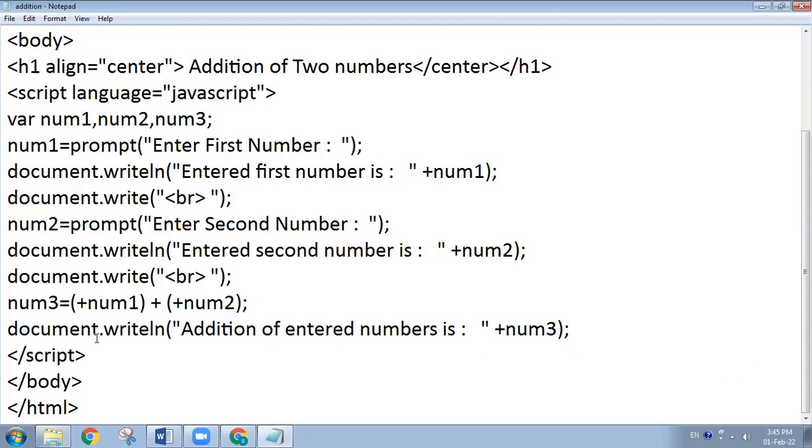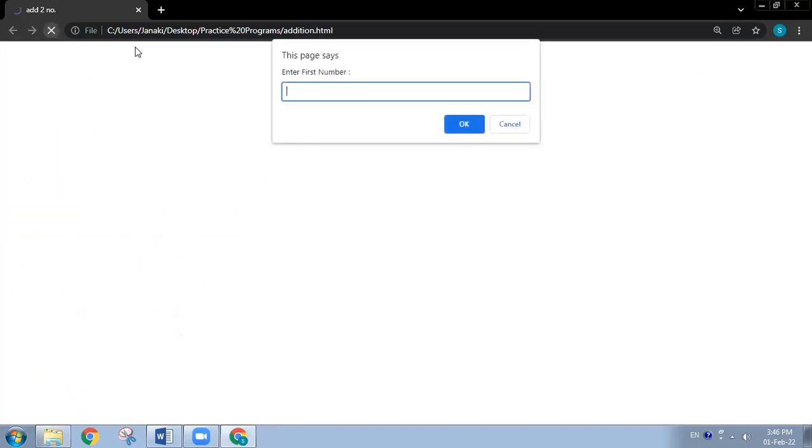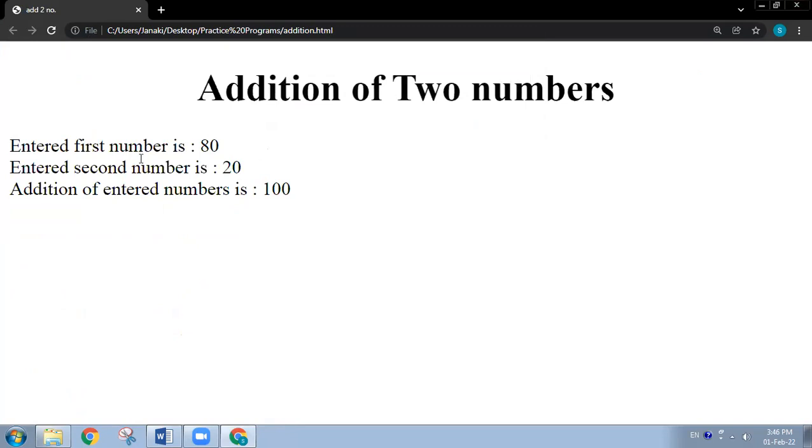Now we have to display the final answer. And for that, we are using document.writeln addition of entered numbers is plus num3. And then we end the script, end the body tag, and end the HTML. And after saving this program, we will run it. And after running the program, we will get the output like this. Just go for other numbers. First number is 80. Second number is 20. And addition is 100. Okay. In this way, we can display the addition of two numbers.